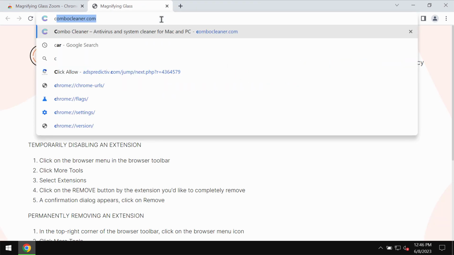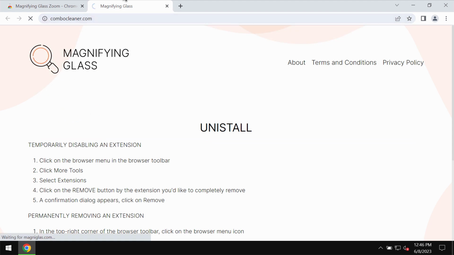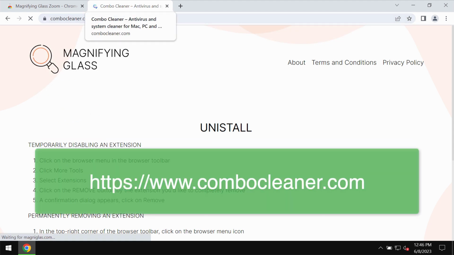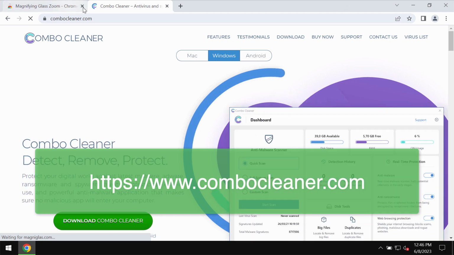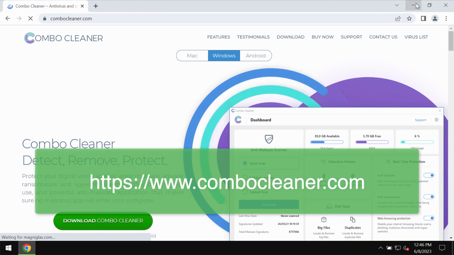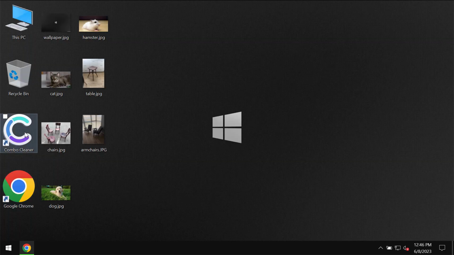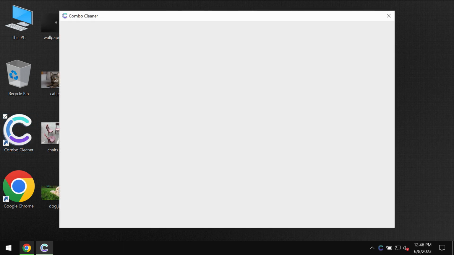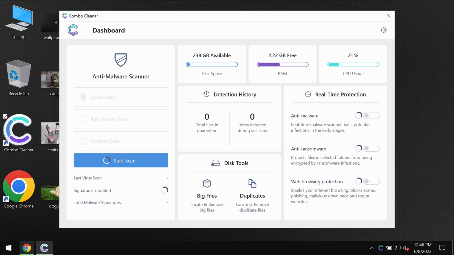Finally, to make sure that your computer is free of other threats, I recommend that you research it with Combo Cleaner Antivirus. Get it on the page combocleaner.com, download the software, install the program, and then start carefully researching the system. Combo Cleaner will help you to detect and eliminate other threats.